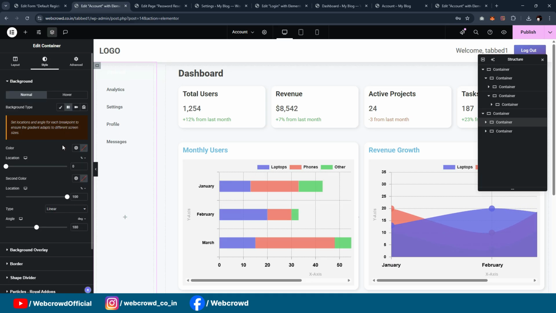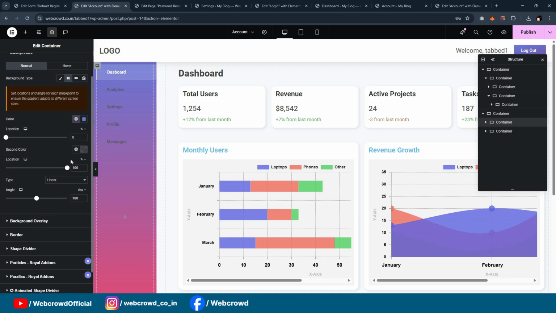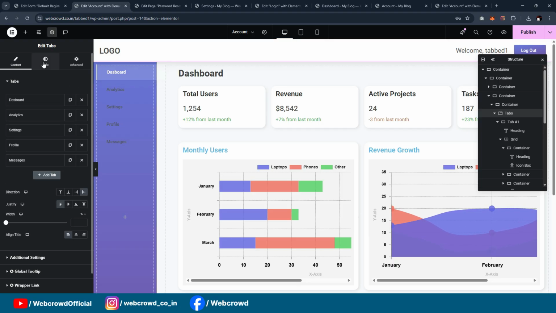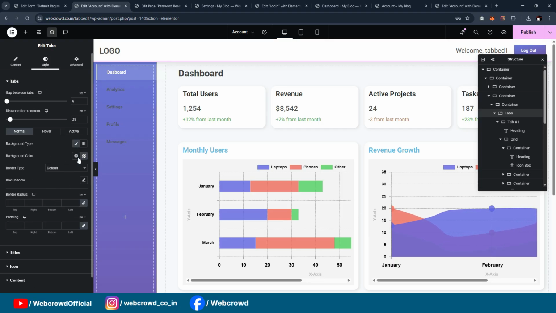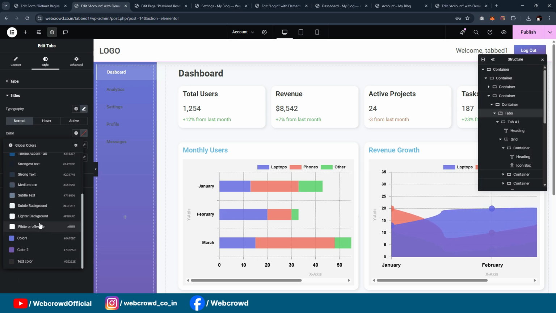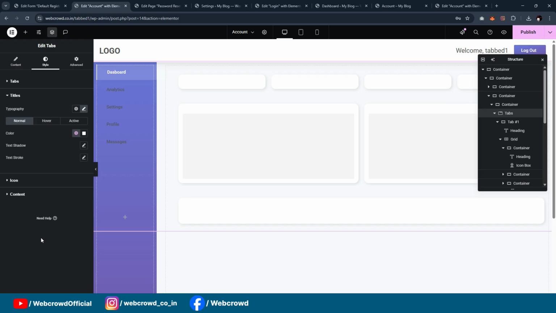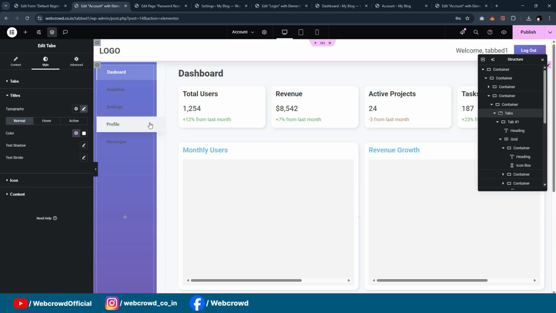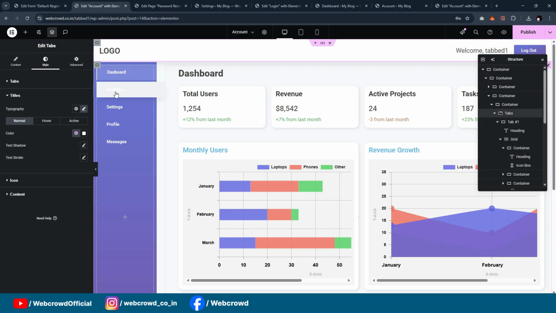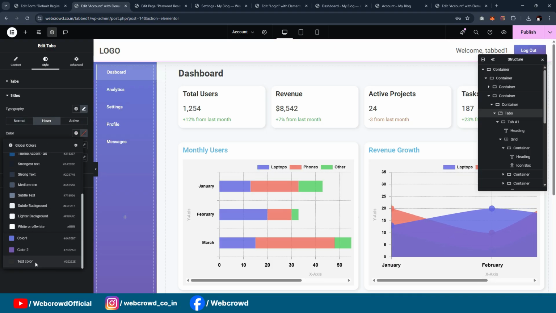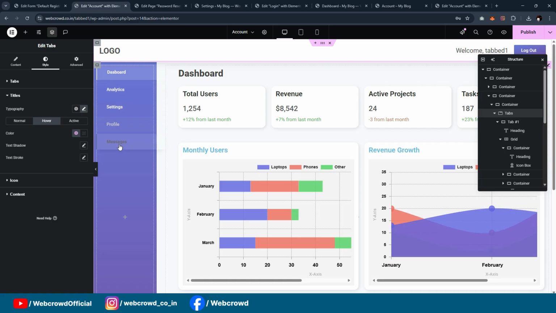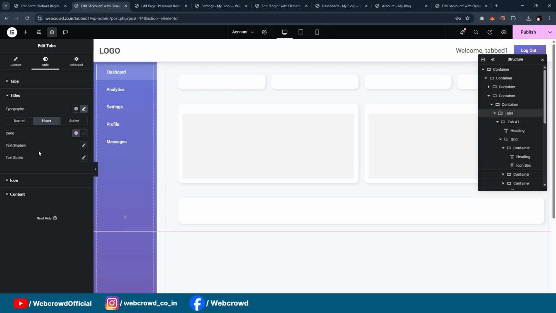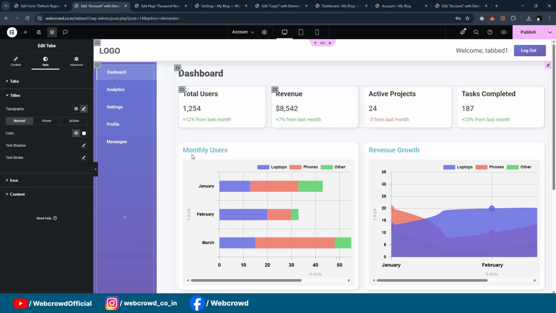So go to style, and the first color would be color 1, second color 2. Select this menu and change the color to normal color. Titles to white. Also select hover and color to black. Alright, so that was for this dashboard.